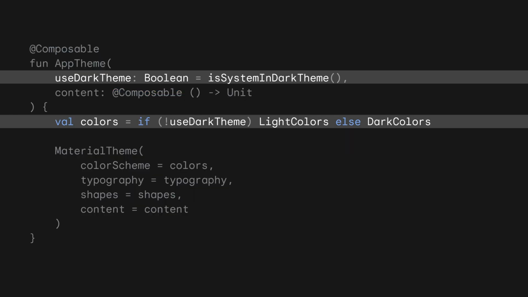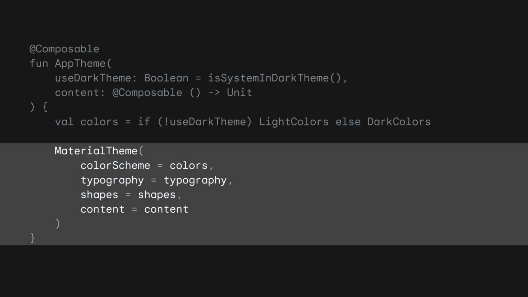Material 3 comes with both light and dark themes. Here, the app theme composable observes the system theme style using its isSystemInDarkTheme function, which is then used to pick the light or dark color scheme for your app. Once you have color scheme, typography, and shapes all defined, you can pass them to the Material Theme composable, which applies theming to all the material components.